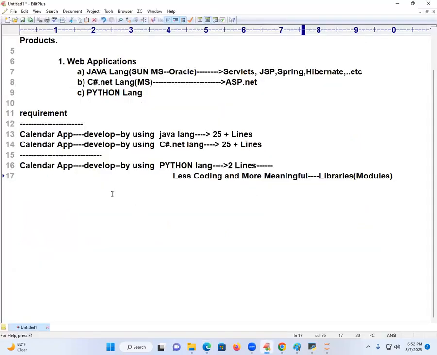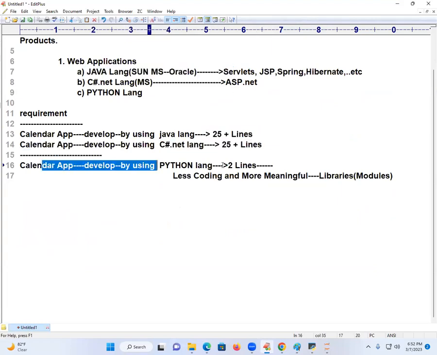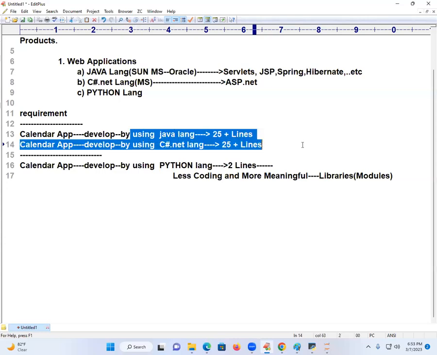So tell me, writing the calendar application in Java or C#.NET takes this many lines. Writing the calendar application takes just 2 lines in where? Python. Where do you feel it is easy? I am not writing Java code because it's not necessary, because you are coming for which code? Python. So in Python, writing 2 lines is easy. Writing 25 lines is easy now. So is Python easy to learn or difficult to learn? Provided you must know what?